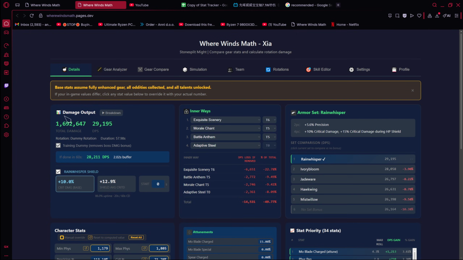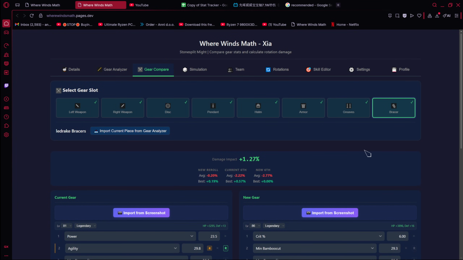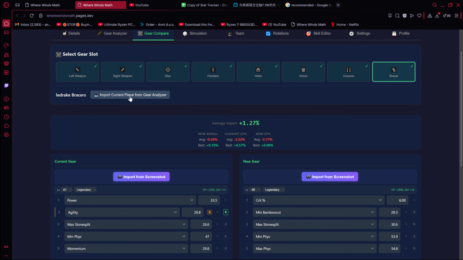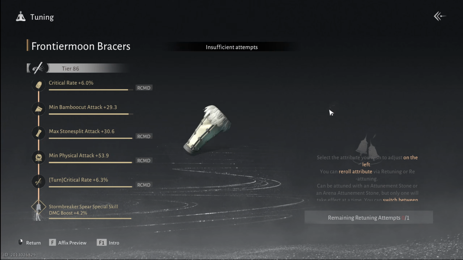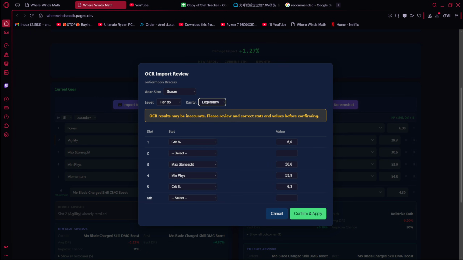This calculator has another function. If we go to the gear compare tab and we navigate to the bracer, we can import the current piece that we own into the analyzer, and this will put it here on the left side, and then we can import the piece that we want to compare using the snipping tool. Double check all the stats so we know it's correct.